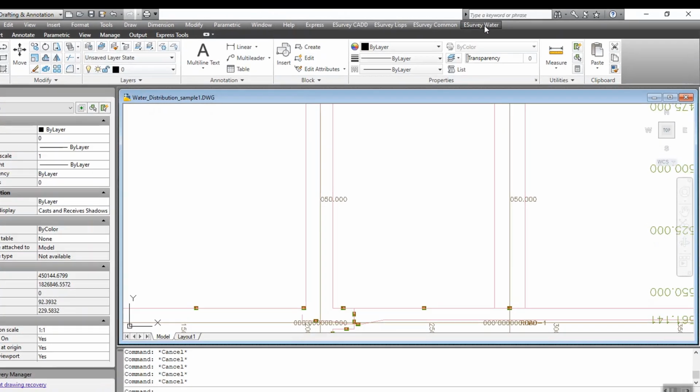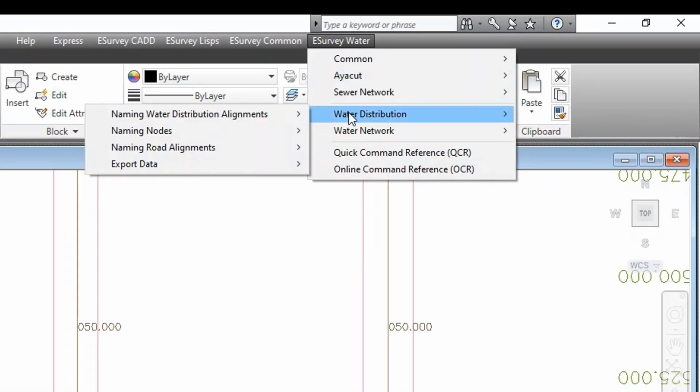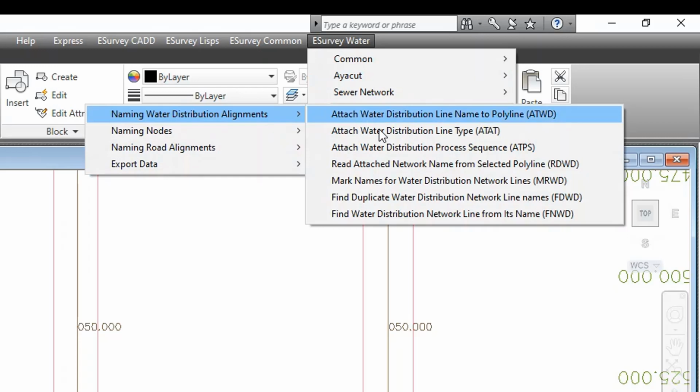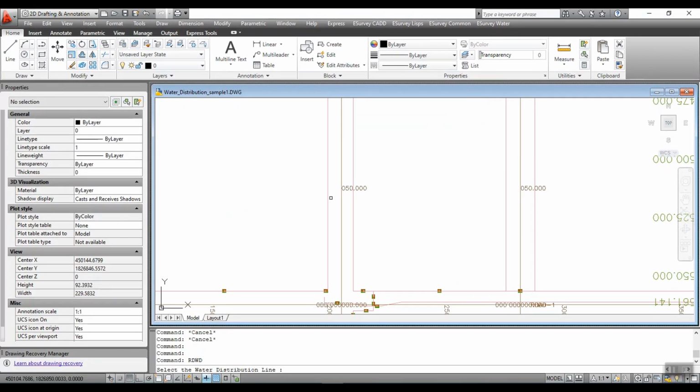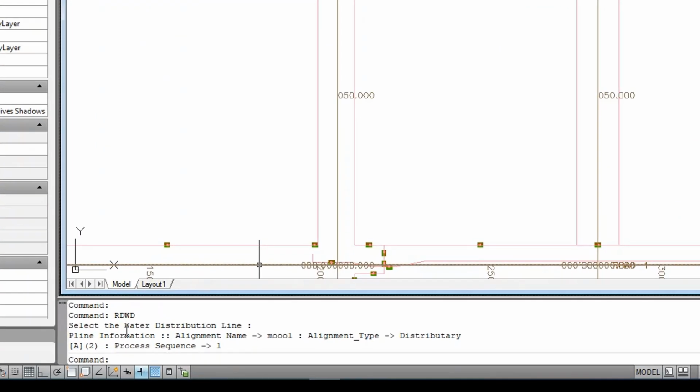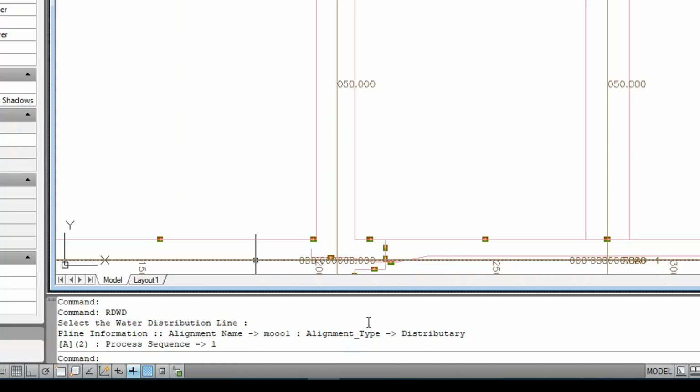Run RDWD command to read the attached network name from the selected polyline. Select the water distribution line and then enter the polyline information like alignment name, alignment type, and process sequence. The attached network name is obtained from the selected polyline as shown.